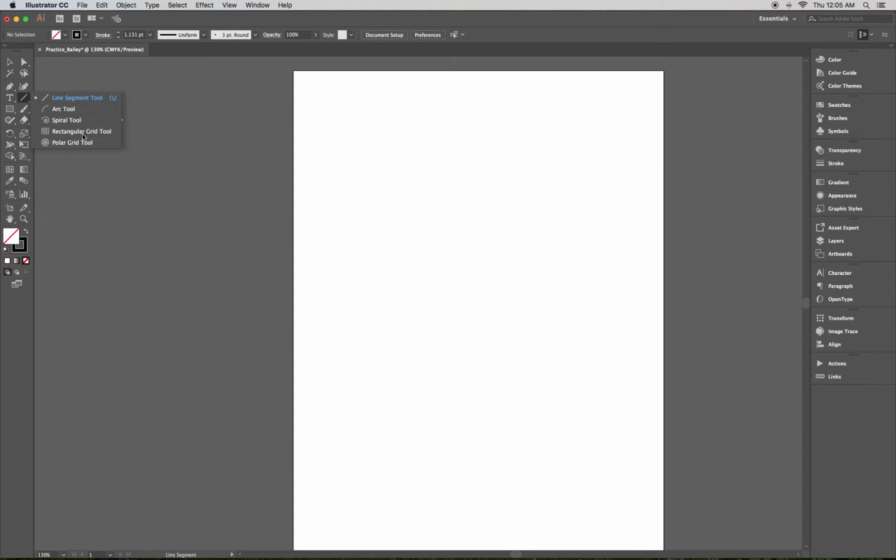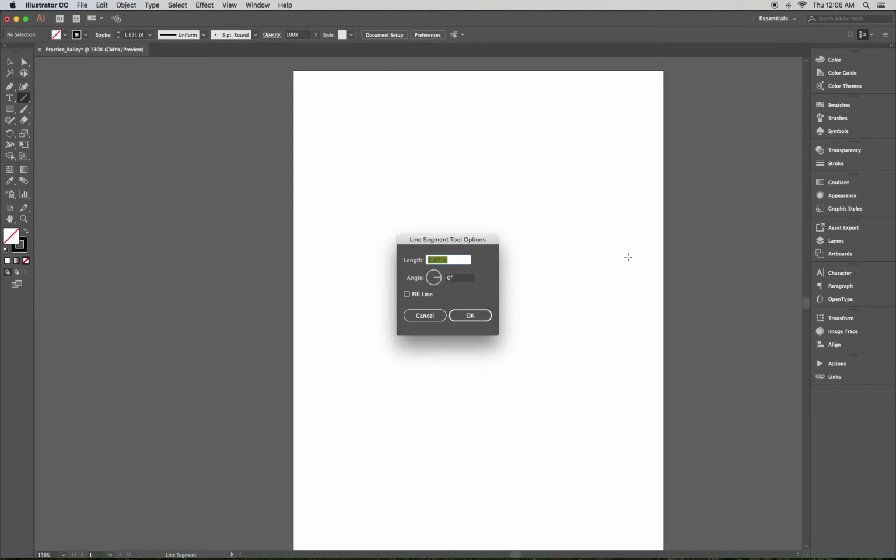All right, this allows you to select different sub tools from that original tool. So you've got, in addition to the line segment tool, the arc tool, the spiral tool, the rectangle grid tool, and the polar grid tool. And we'll work more with those tools later, but the line tool, you can click and drag, and that's how you're going to create lines.